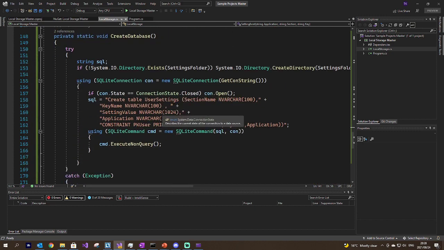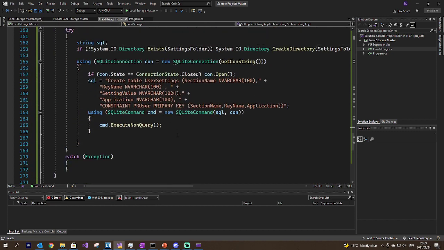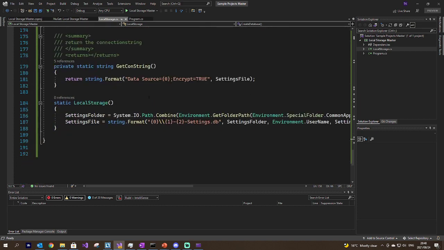Okay, and the create database portion, it will always check if the directory doesn't exist. It will go and create it, and then it will go and create the table with these values with its ID. Okay, and my connection string just returns the connection string with your settings file.